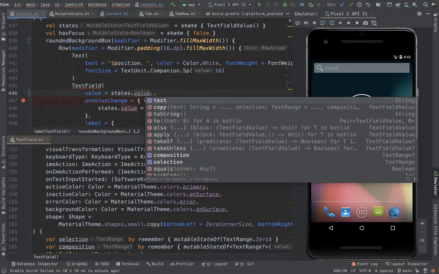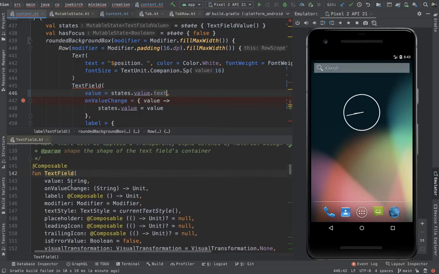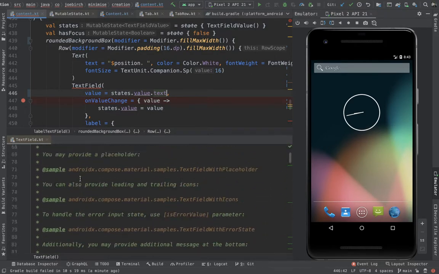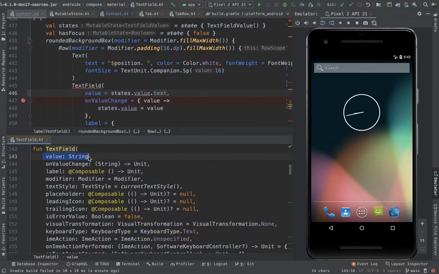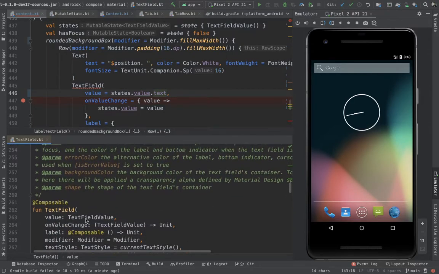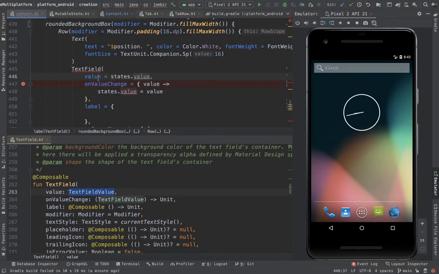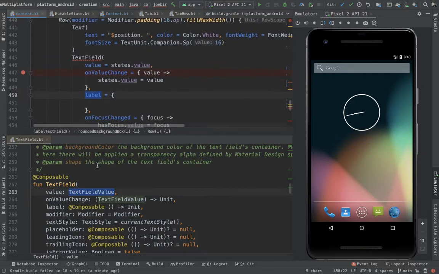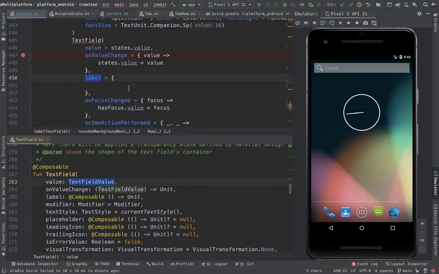So we should be able to just get the text there. Oh, cool. So the text field doesn't take a state anymore. It just takes a string. Oh no, it does. Text field value. Okay, I don't think that's the issue. So we've got our value. We've got our value changed. We've got our label. That's needed, but I'm not using it. And we've got what else is needed?